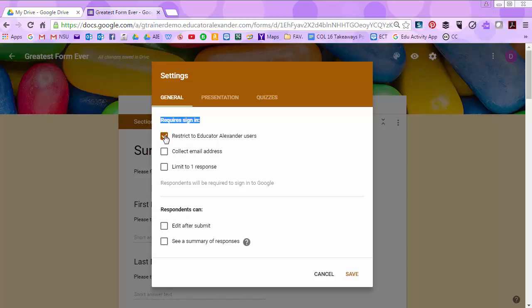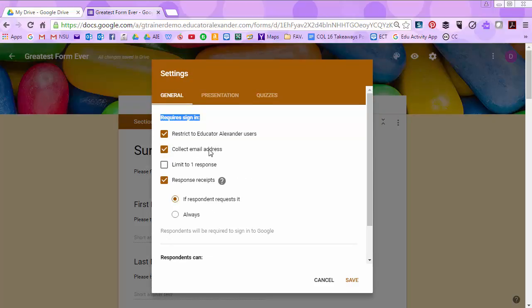Of course, this may be good. It creates a little bit more safety for your form. But that means if you send your form to somebody who's an EBR, but they're signed in under their Gmail, they will not be able to do the form. So you kind of want to really think about this. Also, do you want to collect email addresses? When they have to sign in, do you want to collect those email addresses?